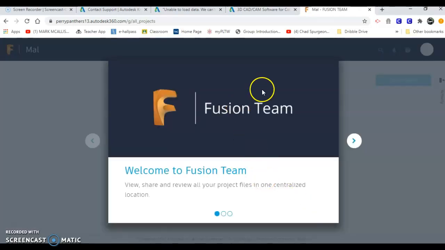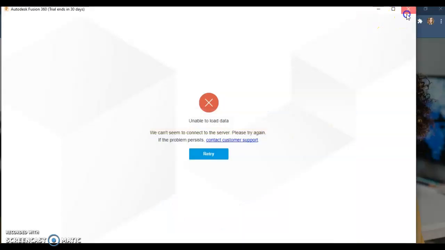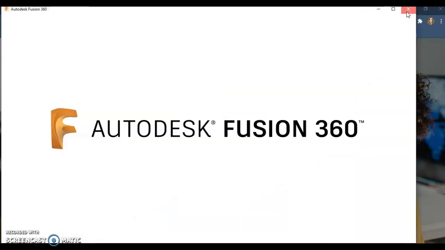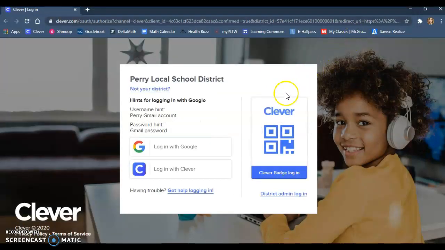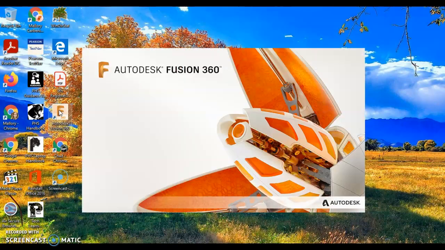If I hit go to team here, this should have all of her stuff. All right, so now I'm going to go ahead and close out of this and then go to Fusion. I want to get rid of this, and now I'm going to open up her Fusion and make sure that it's working. But this is, I believe, as far as I need to go, and now she'll be able to use Autodesk Fusion. I'm just going to wait and verify for a moment that I've done everything.